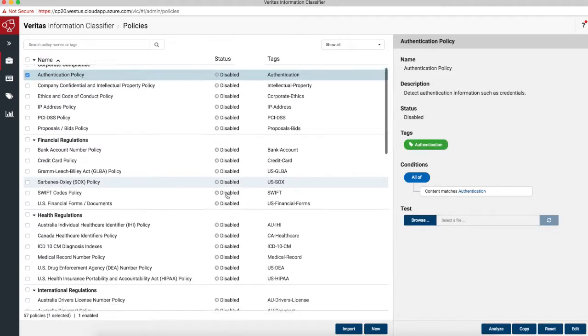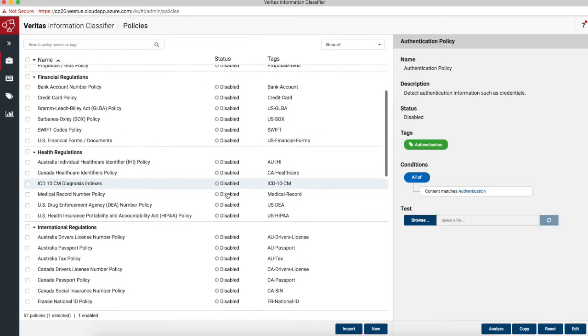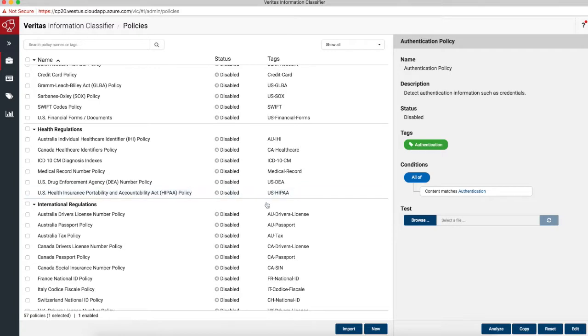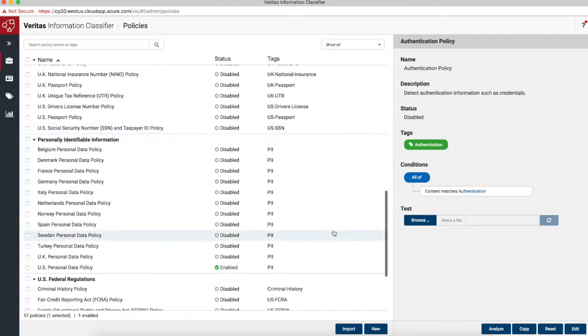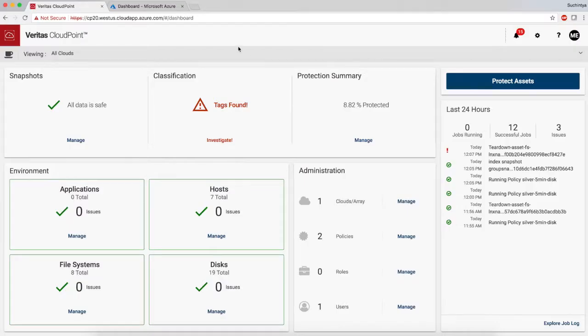If you go to your VIX settings and look at the list of policies, CloudPoint comes with a list of 57 policies across different sectors and across different regulations. So, for example, for health, we have the HIPAA policy defined. For other personal PII data, we have other policies defined. I have enabled the US personal data policy. Now, as its tag has been found, we can click go and investigate.